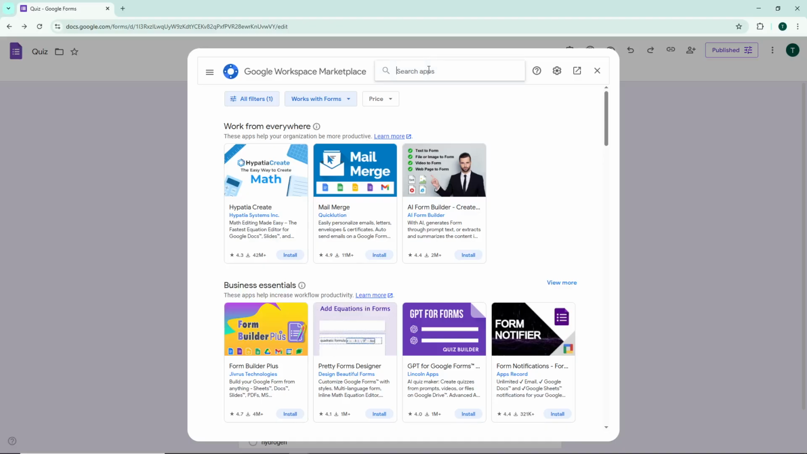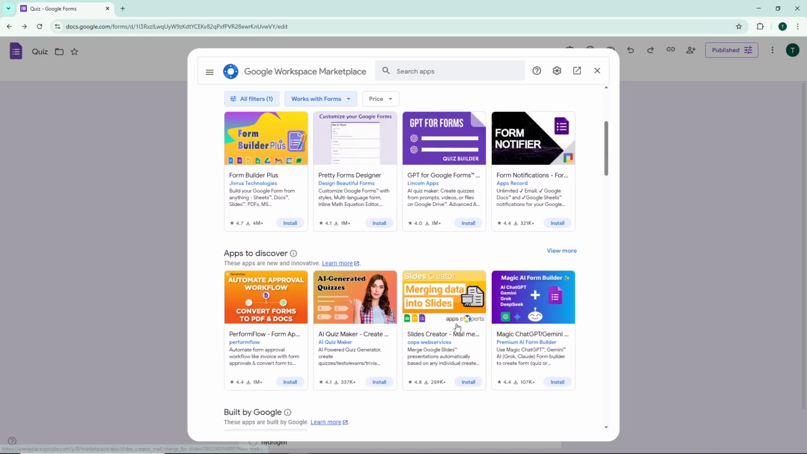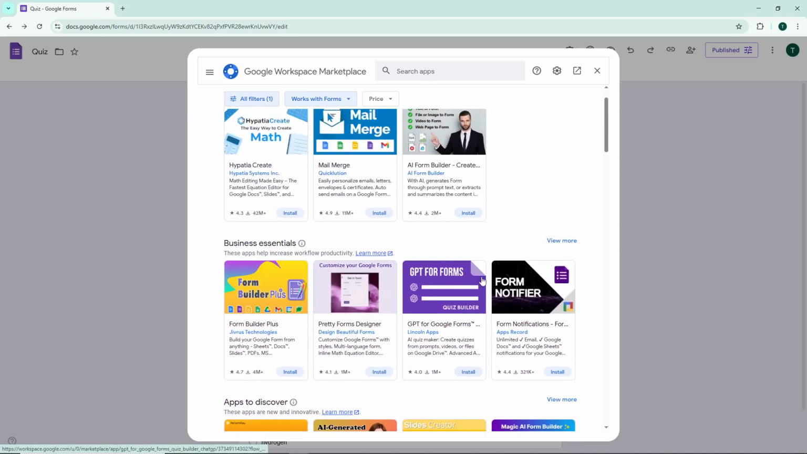Once the marketplace opens, you'll see a search bar at the top along with various categories of apps below. You can either type the name of a specific add-on you're looking for in the search bar, or you can browse through the available apps to discover new tools that might be useful for your needs. When you find an add-on you want, click on it to view more details, then click the Install button.